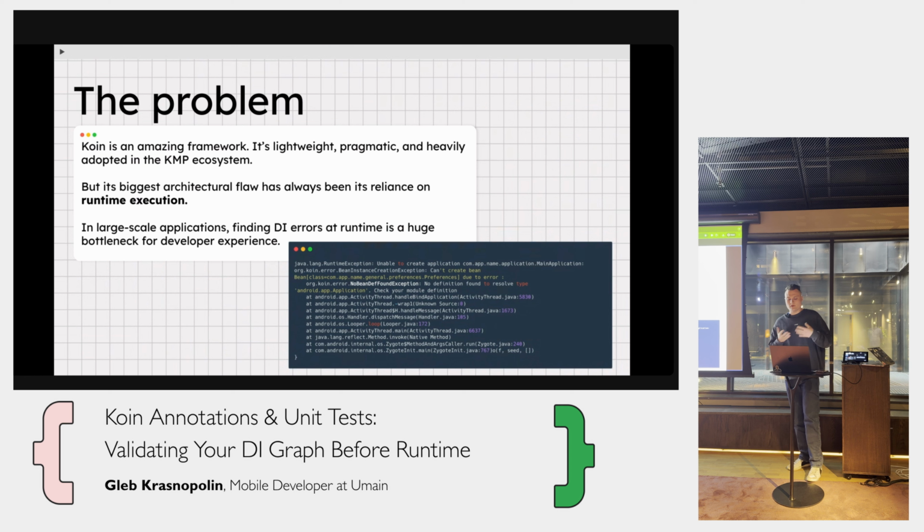Koin is a great framework. We all like it, right? It's lightweight, pragmatic, heavily adopted in the KMP. So it's used by most large apps at the moment. But its biggest architectural flaw has always been reliance on runtime execution. In large-scale applications, finding dependency injection errors at runtime is a huge bottleneck for developer experience.